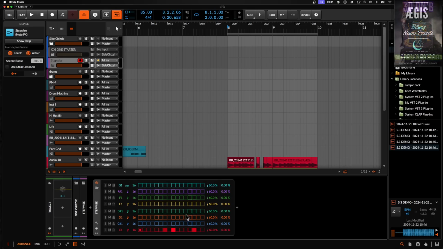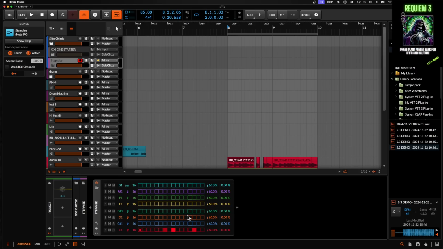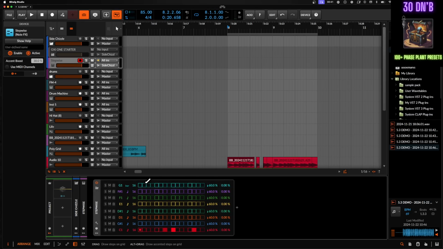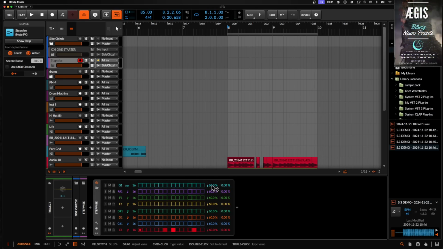There are some quirks with this. There's also one very key feature that I hope that they add, and I'll mention it as it comes up. But basically, you can toggle this and paint notes, and then if you click this again, you can clear them all, which is kind of nice. You have the velocity here that you can change, and then you also have the timing offset.